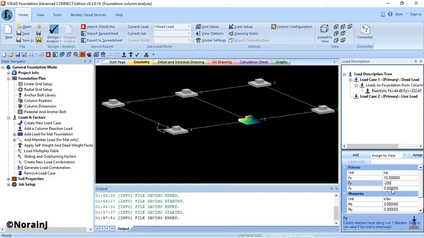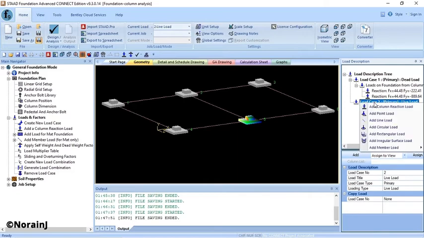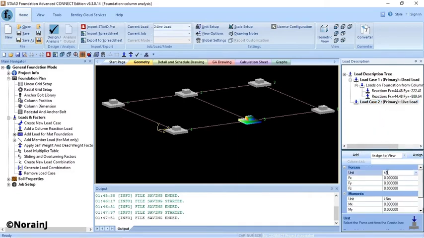And then moving to load case 2, right click, and then for the unit is kip. We only put the FY value, which is negative 100, and then click add.